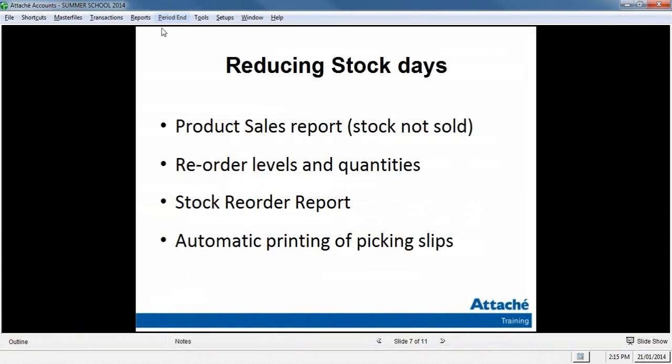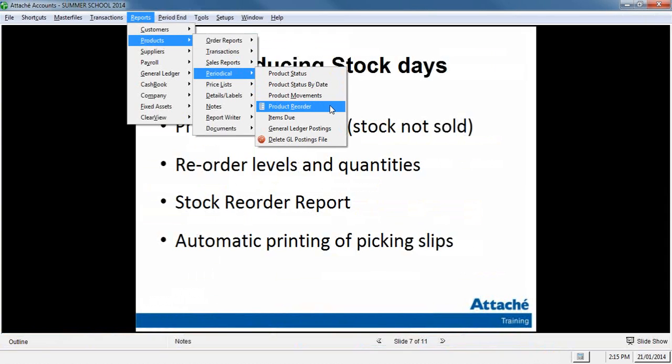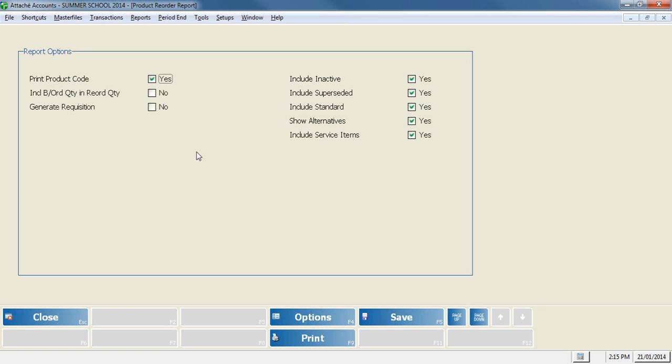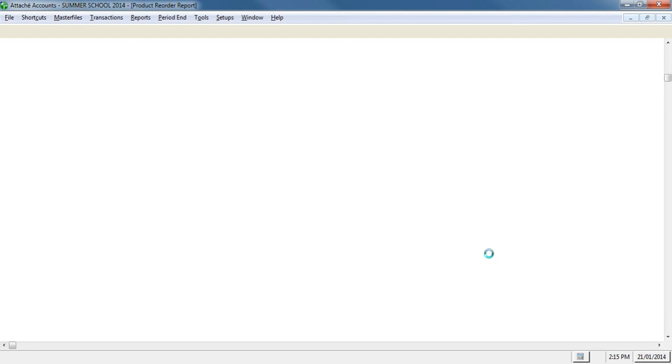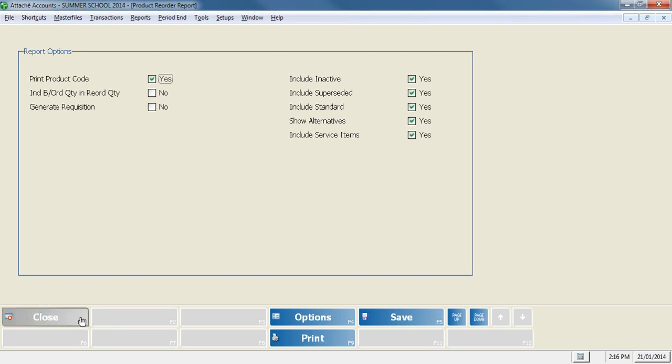You can use your stock reorder report. This is found under your reports, products, periodical, product reorder. You can choose the range, whether it's a product or supplier range. You can choose the product code, and whether you want to include your back order quantity in your reorder quantity. If I just print this report, as you can see, it shows you what you've sold, what you currently have in stock, what's available, and then your reorder point, and then a suggested reorder amount. You can use this report to base your purchasing for the next month or the next quarter on. It's a really good report.